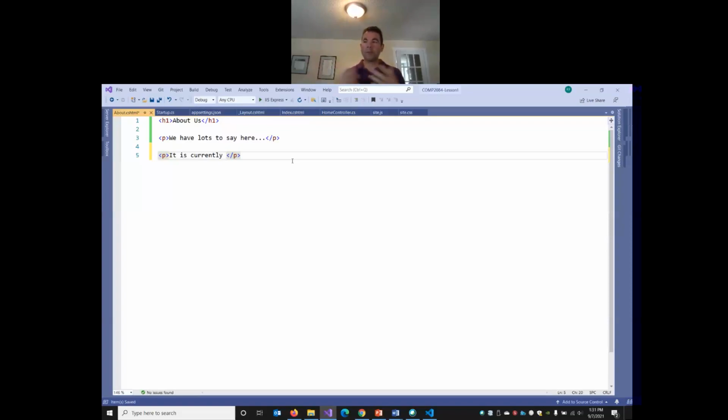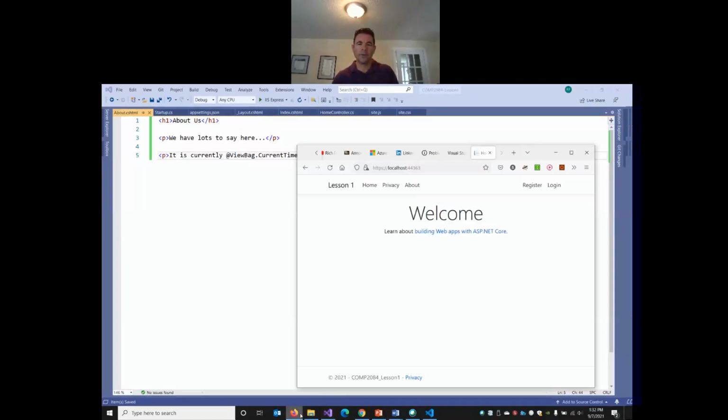So we're going to represent a server-side value here. So I'll put in the @ symbol. Not sure why it's not showing as yellow. Usually it does, in my view. That's odd. So now if I go to About, the value is set in the ViewBag variable. It's set in the controller, but displayed in the view.